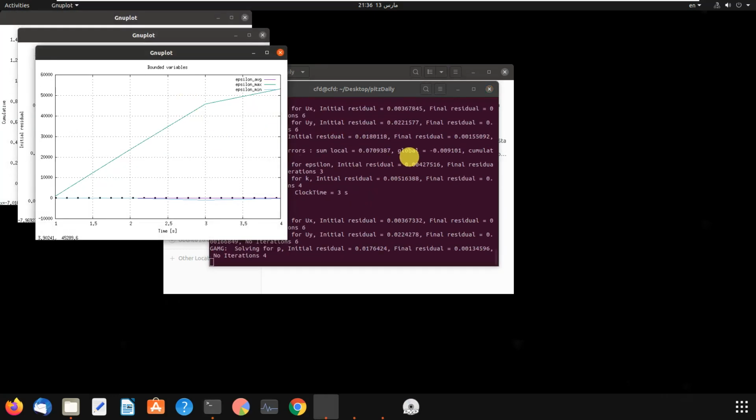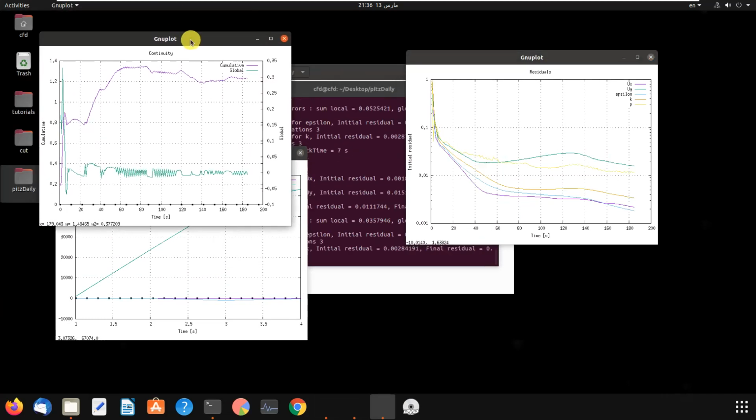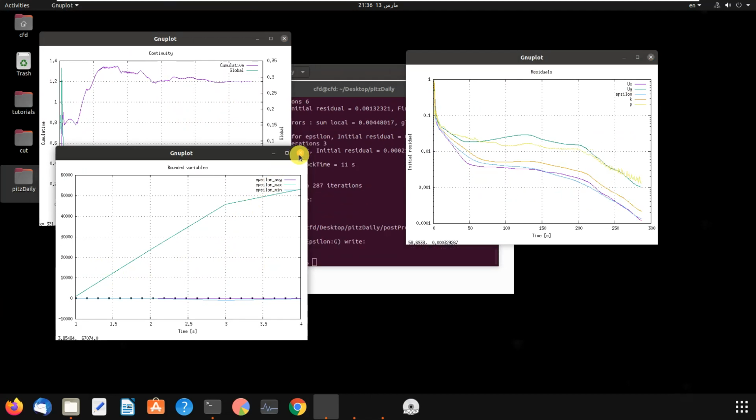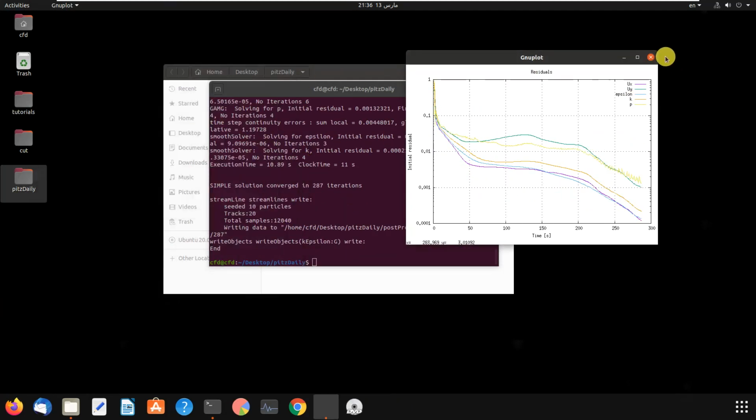Okay, as you can see, it is running, and at the same time we have our plots here, continuity residuals and bounded variables. It can be different for other cases. Okay, I did this.